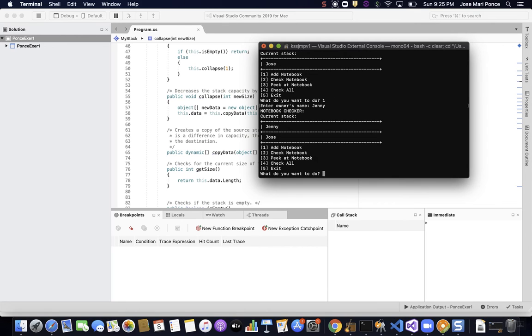okay, Jenny, Jasmine, Joseph, you can see that the display also gives an illustration of what the stack looks like. And the last item that is inserted is appended on top. So right now we have Joseph's notebook on top of the stack.